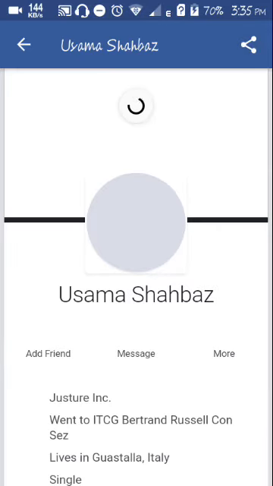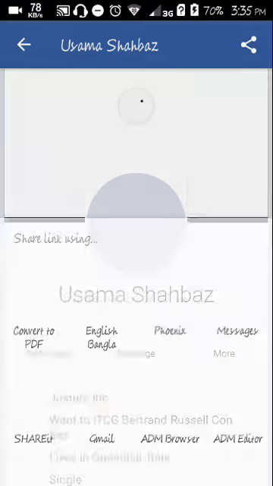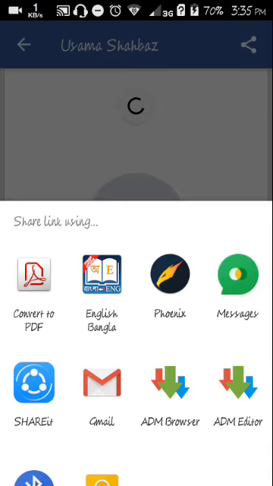And finally here are the developers and the founders of the app. You can just tap onto their Facebook account and it will take you there. And there is also a share option here on the top right hand corner. You can just share the link, you can convert it to PDF, you can do a lot of stuff.